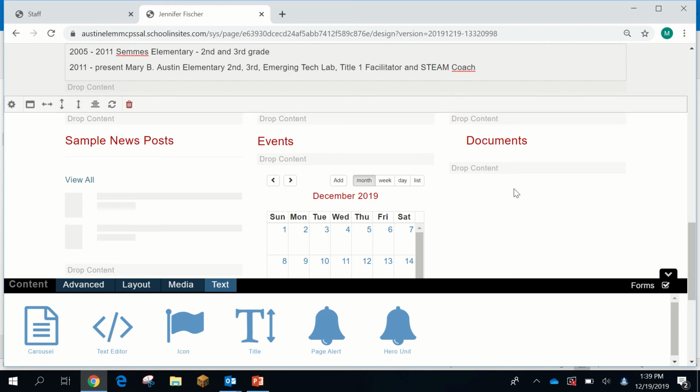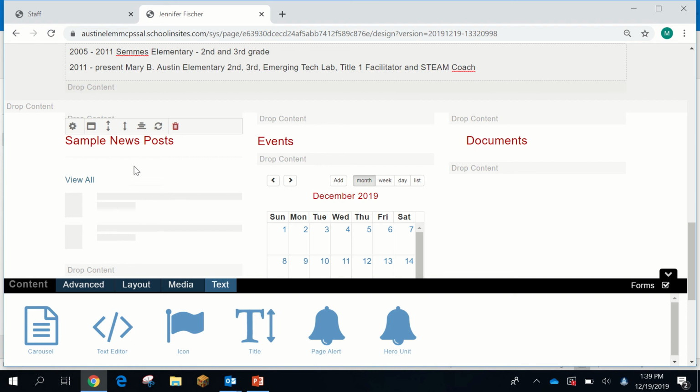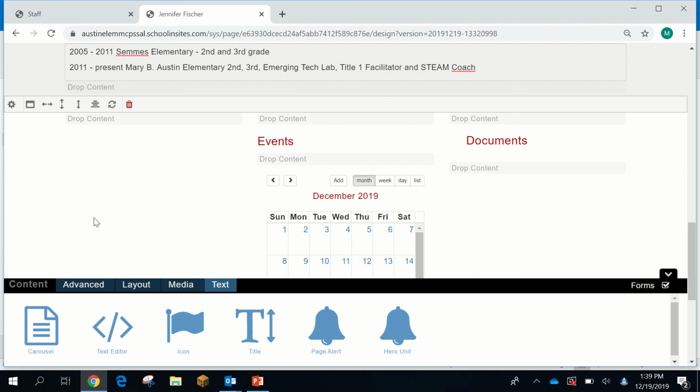If you don't want any of that information on there, all you do is come back over here to where it says sample news posts. Notice you'll have that toolbar pop up again. The trash can is where you can delete, so we can delete that post from there. You don't have to have it.